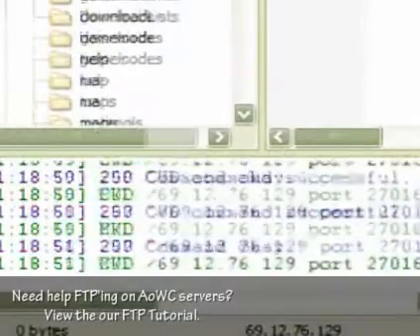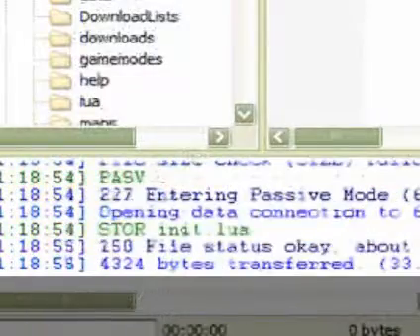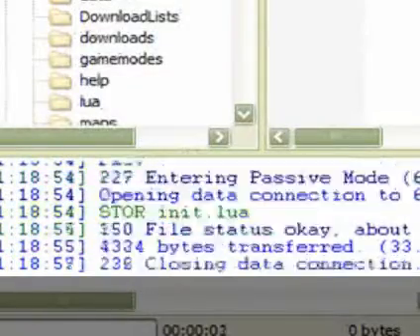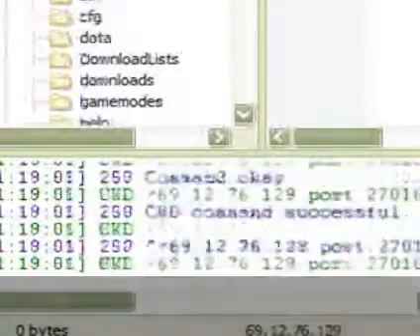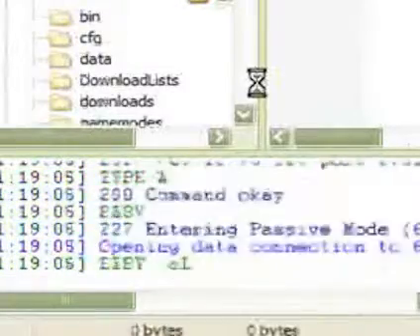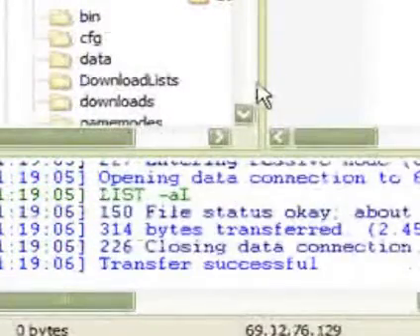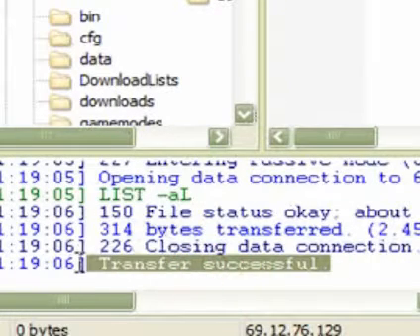As soon as you've dragged and dropped it, you'll see a load of stuff flowing at the bottom, which says basically that your files are being transferred. And once you hit transfer successful, then you're ready to restart your server. There we are, transfer successful. So now we move on to restarting our game server.